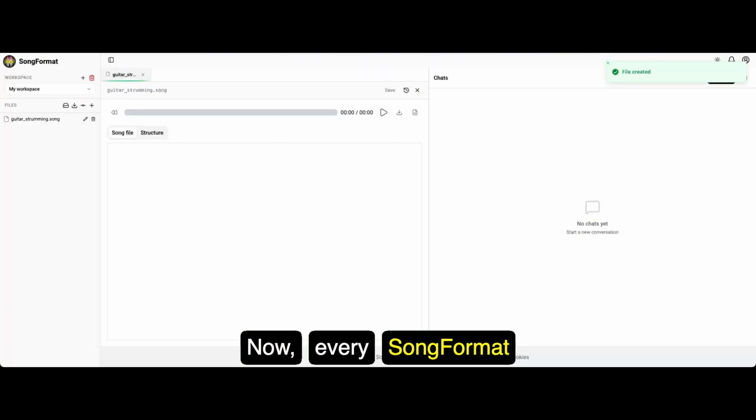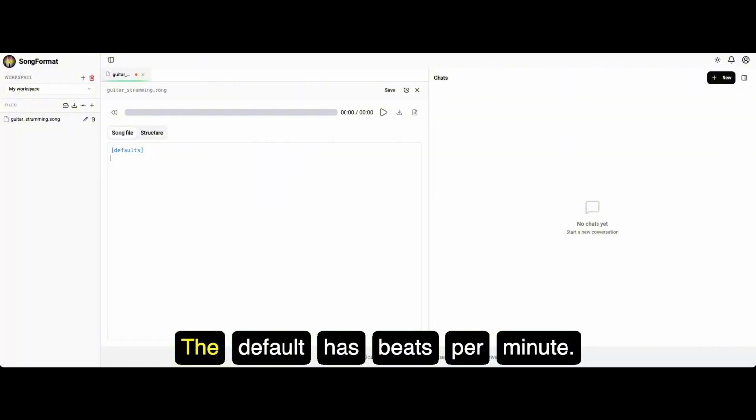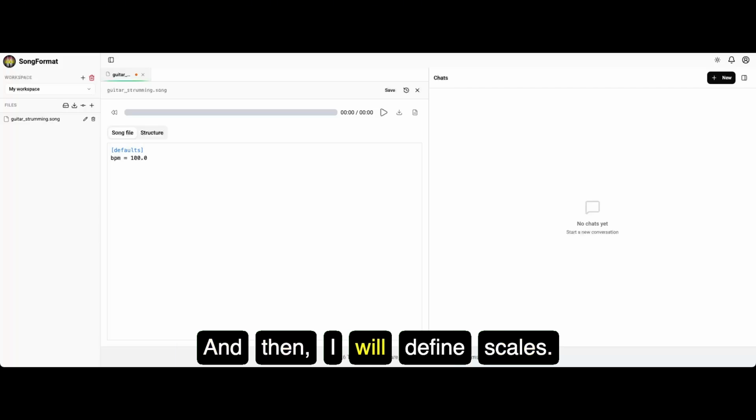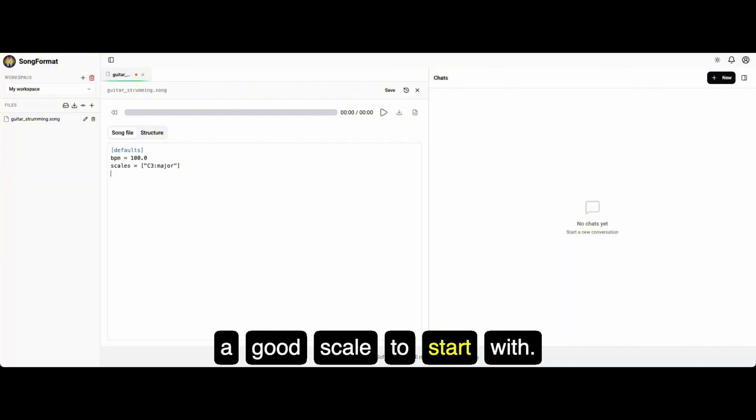Now, every SongFormat song needs to start with the default section. Default has beats per minute. We'll start with 100 beats per minute. And then I will define scales. So C3 major sounds like a good scale to start with.